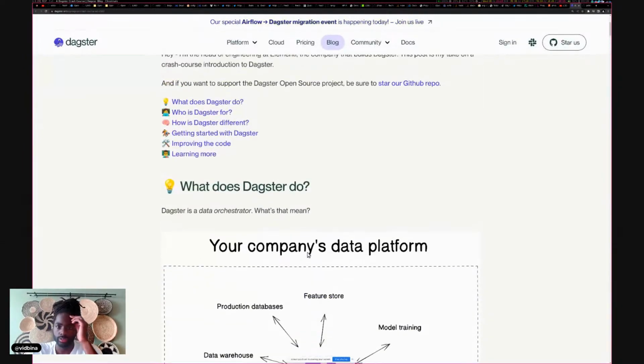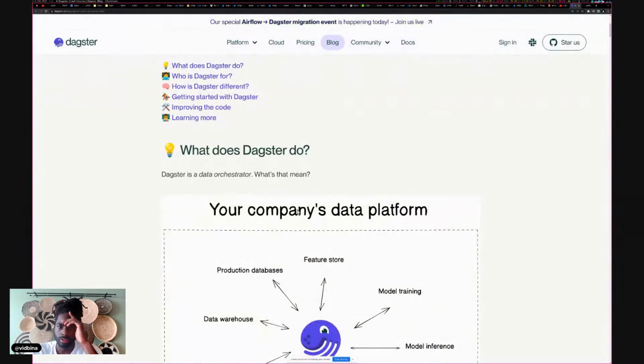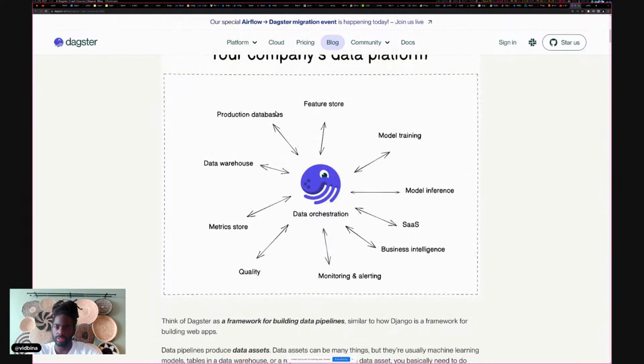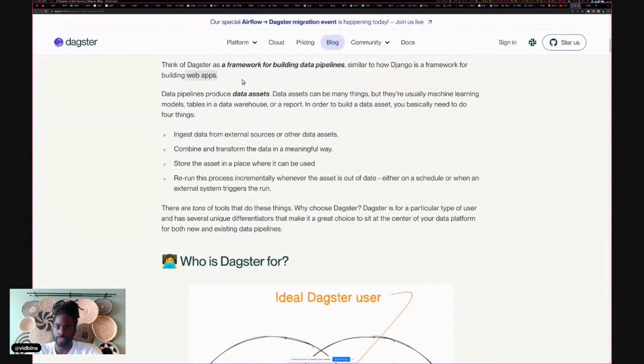So the crash course. Let's do this first. What does Dagster do? Feature store, model training, model inference, all of this stuff you can do, fair enough. Think of Dagster as a framework for building data pipelines, similar to how Django is a framework for building web apps. Cool. Produce data assets. Data assets can be many things. They're usually machine learning models, tables of data, or a report.